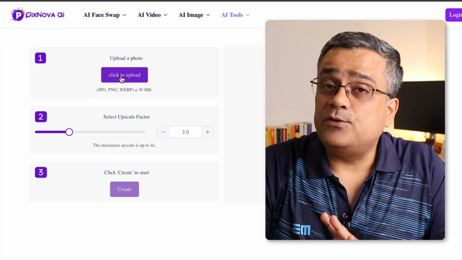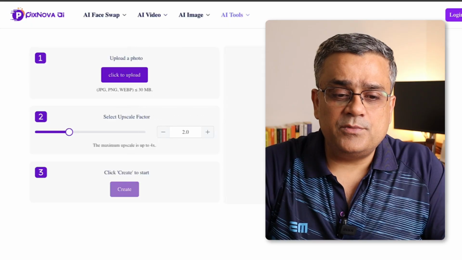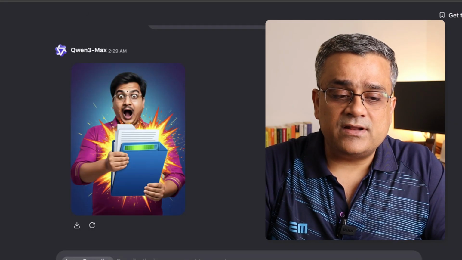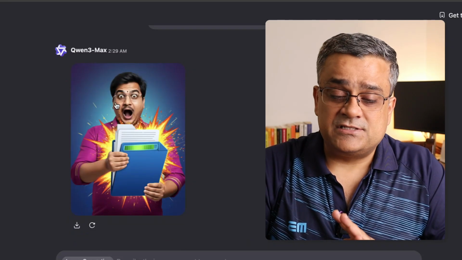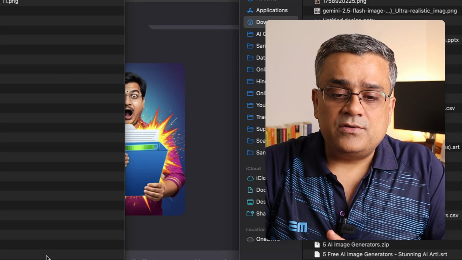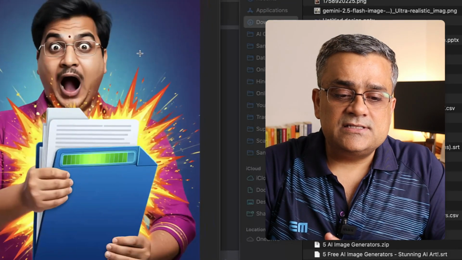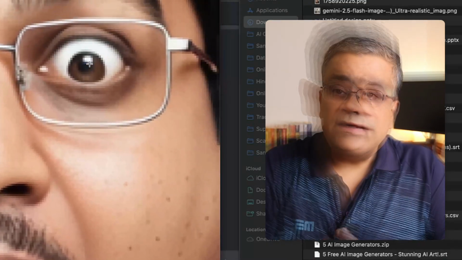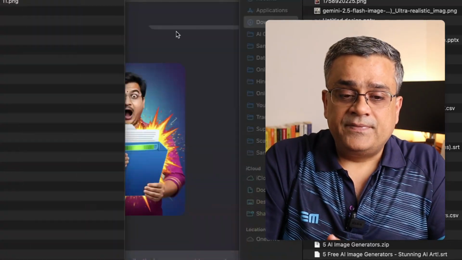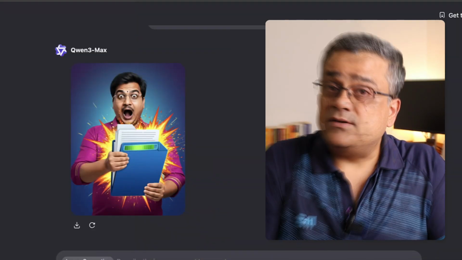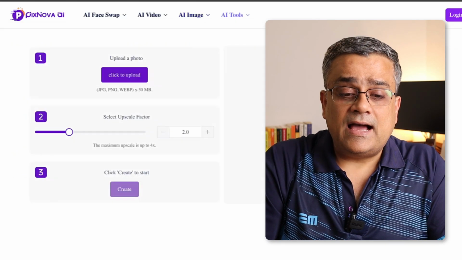First one is upload your image. So what I've done, just a few minutes back, I generated this particular image using Qwen LLM, and there it generated this image. If I open that image, you will be able to understand how the quality is. You can see if I just zoom it a bit, some part of the image is pixelated.